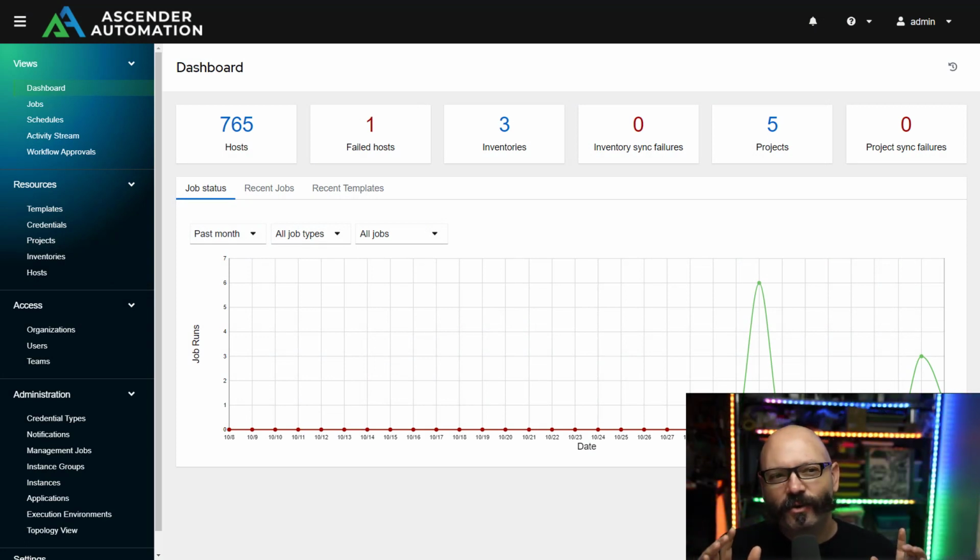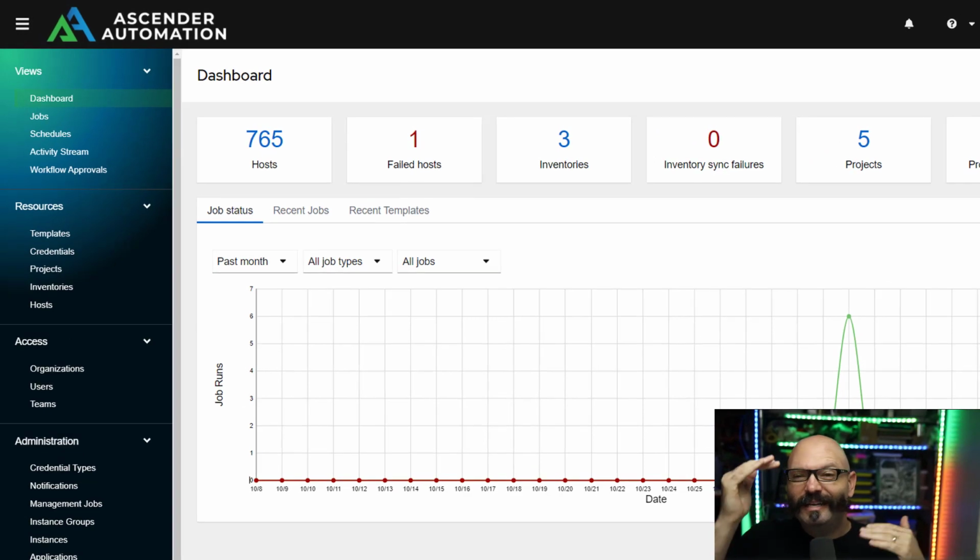Today I'm going to be showing you how to seed your inventories in Ascender or AWX or AAP, whatever you happen to be using, how you can quickly get a bunch of hosts into your inventory. So what is an inventory? It's a big list of all the hosts you could potentially operate against when you're running a piece of automation.